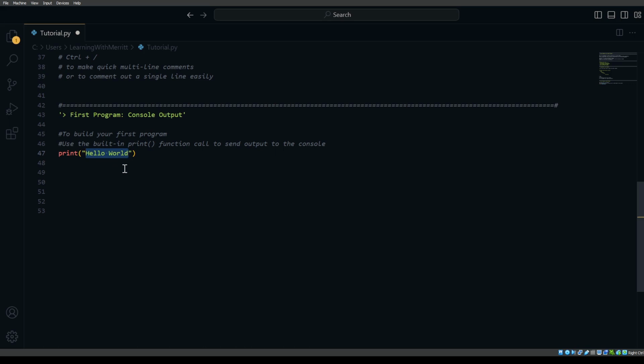And the reason that we do this is that anything inside of that set of quotes is called a string. And it's a string of characters. And those characters make text that we can put out on the screen. So we're going to type print hello world just like this.